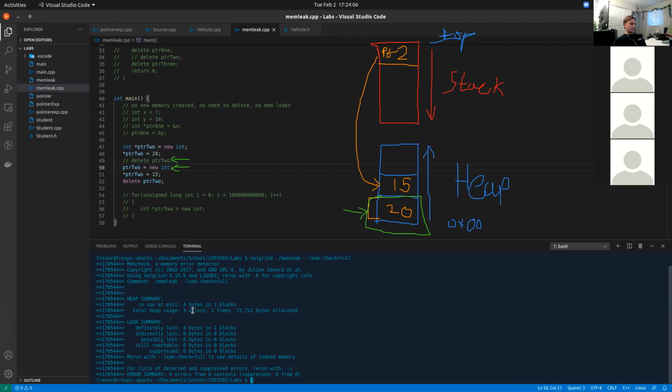So the key thing here is that we can see that this is not net zero. And as Fox talked about, if you have as many news as you have, you need that many deletes. And we can see that that's not the case here. When we go to the leak summary, what we've actually leaked, it says definitely lost, and it's 4 bytes in 1 block, which makes sense again because 4 bytes is 1 int.